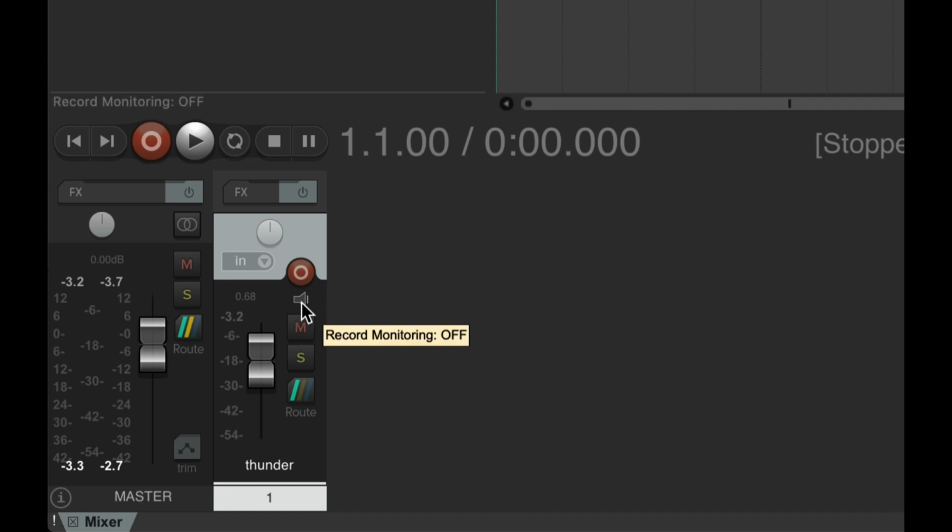I think that's my record enable button. Yep, record monitoring on and off. Here is my panning knob. So if I want to pan something left and right, which is super useful, this is where I'm going to pan the track, okay? If I want to add an effect, okay, there are two places I can do it.